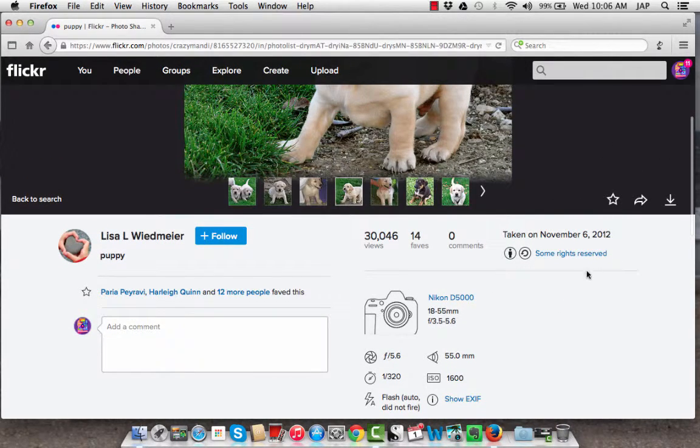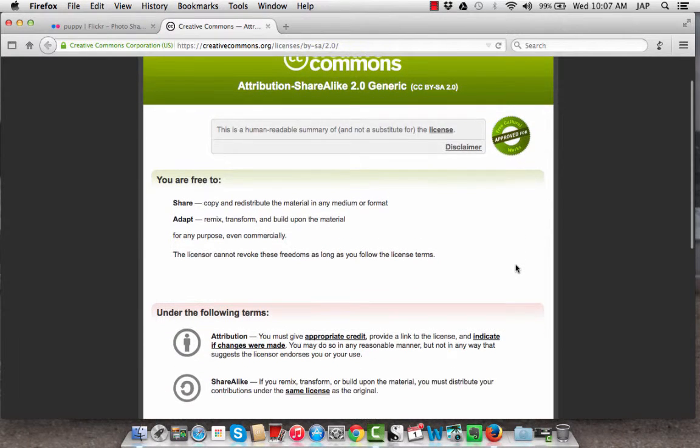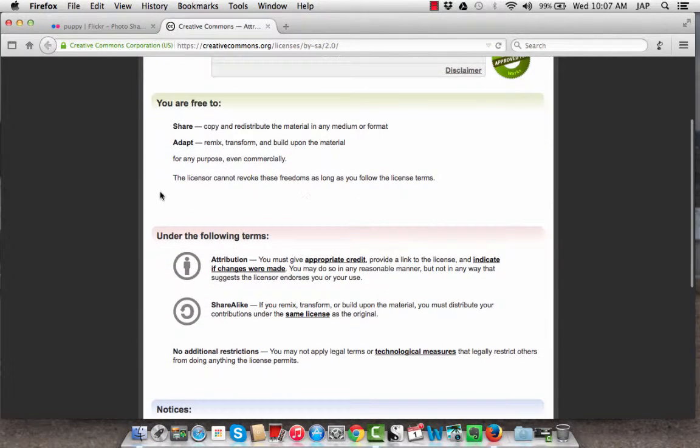Here's the important thing over here, the actual license that's attributed to this picture. I click on that. I just want to open it up and take a look at what my rights are to use this image. I can share, copy, redistribute it in any medium or format. I can adapt it, etc.